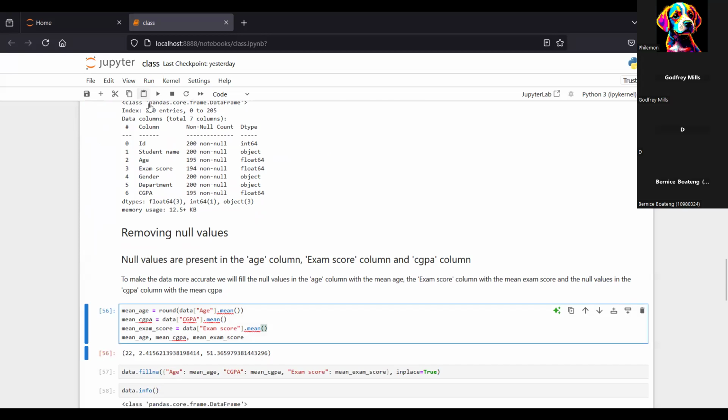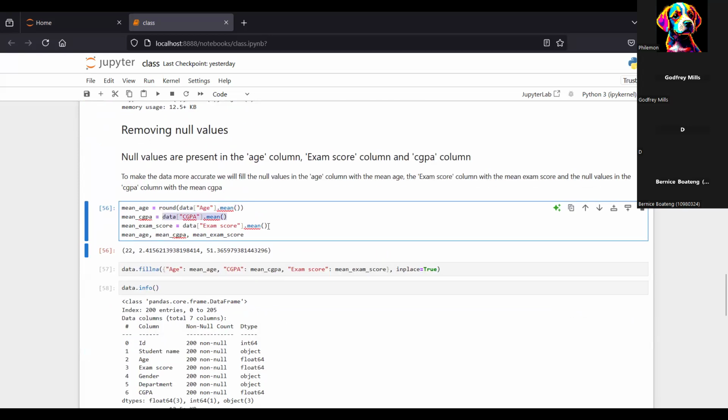So I calculated the mean age, rounding it without any decimal places. And then the CGPA, I also did the same thing, but for the CGPA I didn't round it up since it is a floating point value. The exam score, I also found the mean of the exam score. And I just printed them out to look at it.